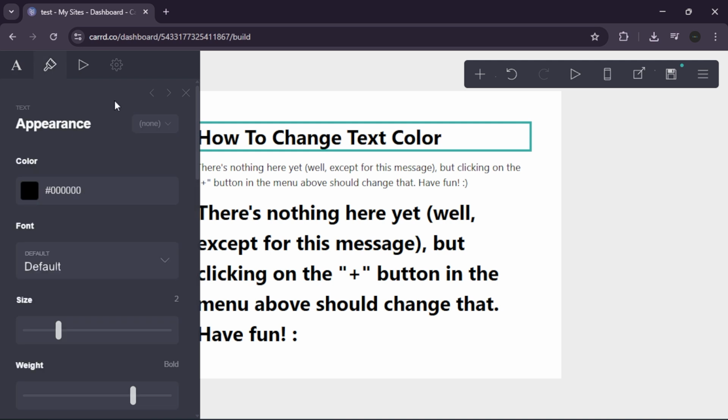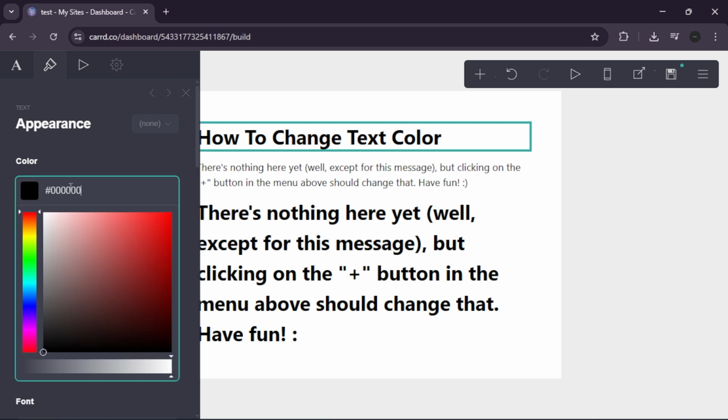Next, select your color. This is where you define the visual impact of your text. Card gives you professional-grade tools to get the exact shade you need. If you have a specific brand color, click the text box next to the color square and type in the hex code, for example, hashtag 3355FF. This ensures your colors are 100% consistent across your website and social media.